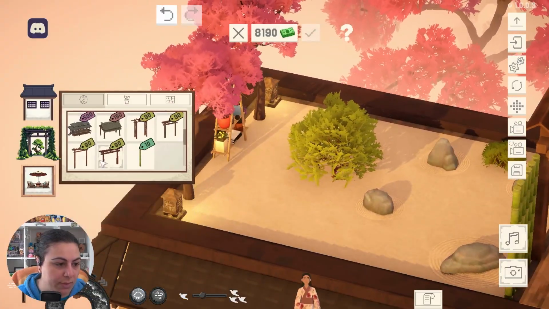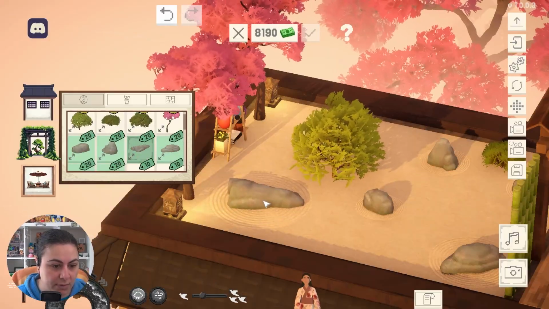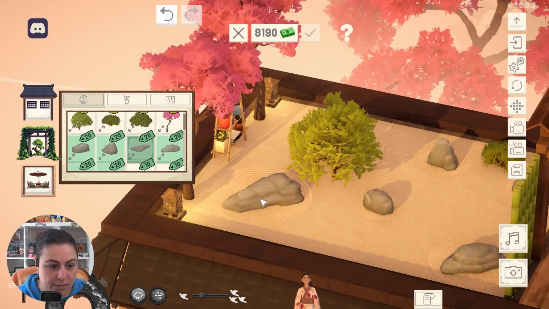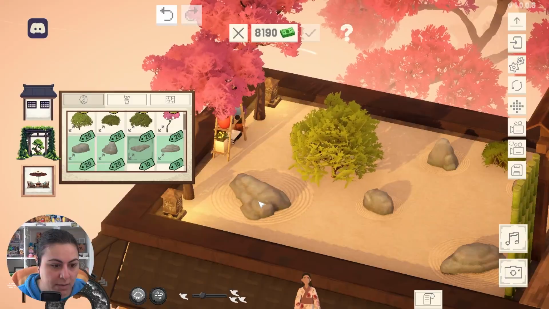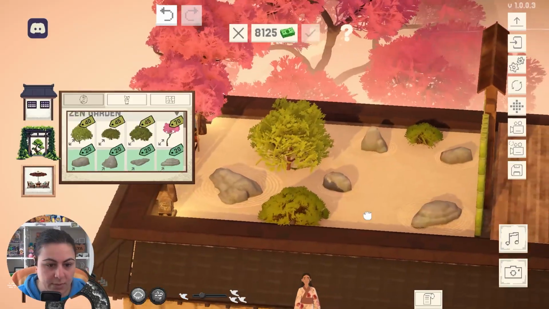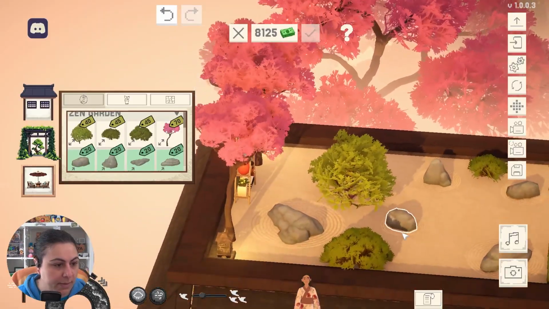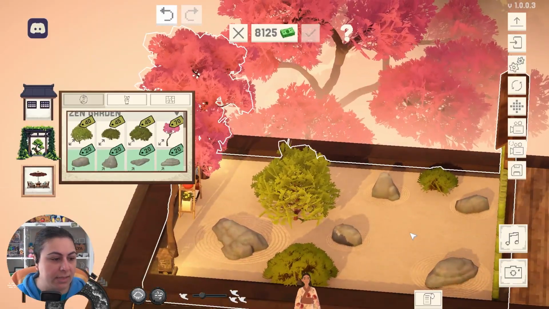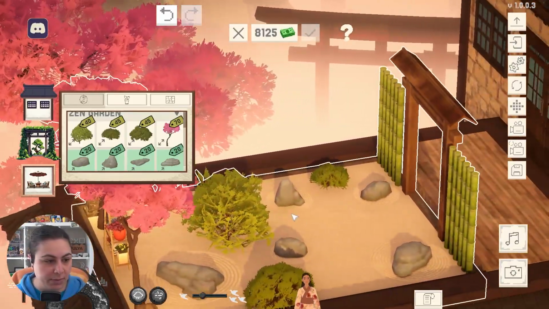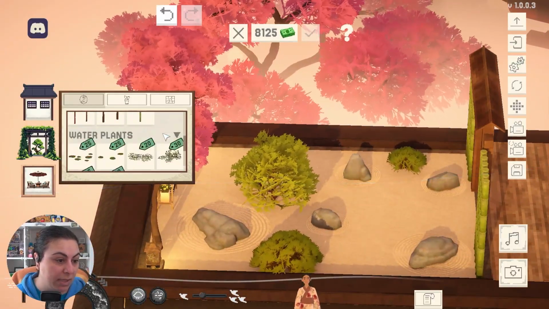Maybe add a couple more stones. Let's add some more stones. I'm gonna add a flat rock. Maybe rotate that one around, like maybe there. Add that one there. How's that looking? That's not so bad. I wish we could just add sand, a sand pattern, rather than just the rock. But I guess it'll be okay. Unless I add a lantern. That could be something. We can add a lantern.